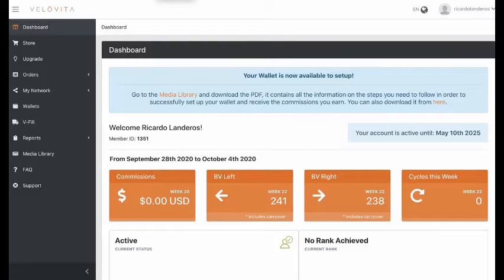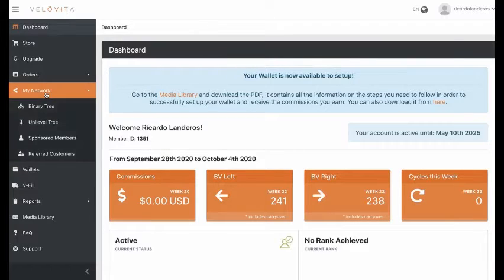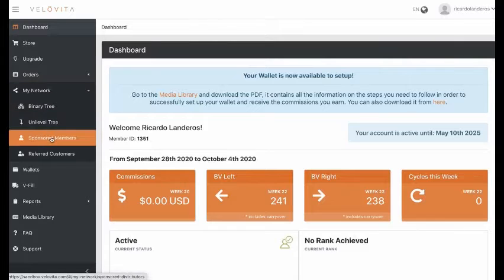Okay, in this video, we're going to show you the My Network section, but specifically the binary tree view. So once you log in to your vCloud back office, you want to go to My Network and arrow down, and you're going to see a number of different choices. Now, first off, we've already covered the unilevel tree in a different video. Let me show you the binary tree.